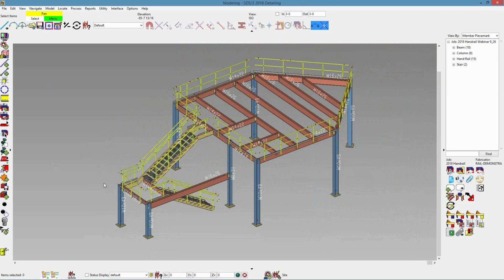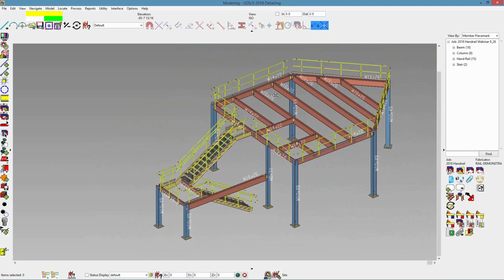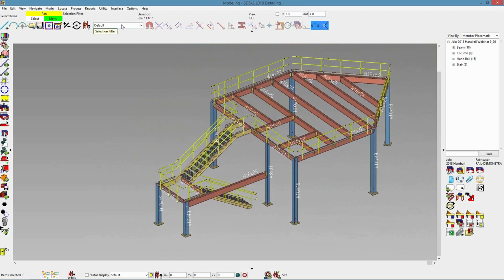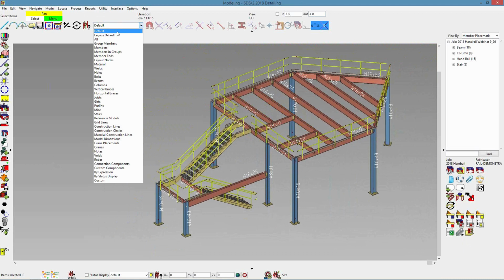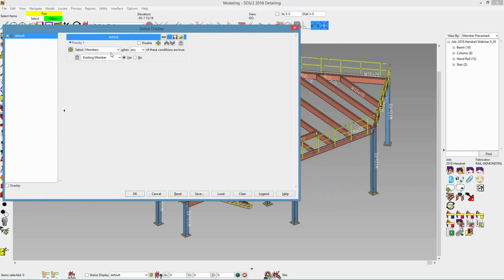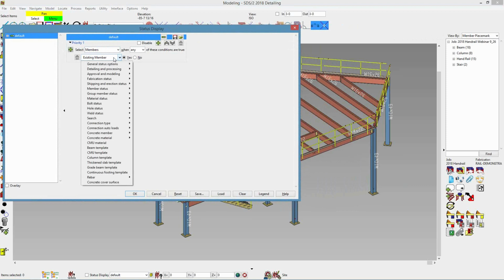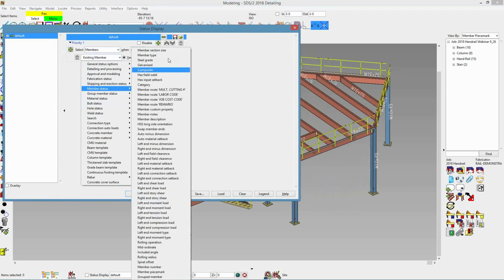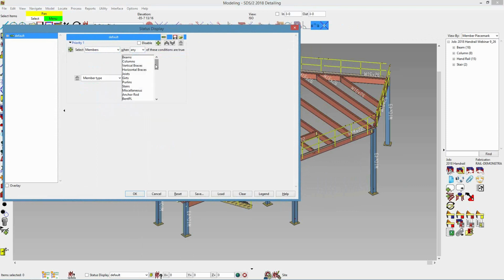I could come in and select it by holding down my shift key and make sure that I try to select all of my handrail. But what I'm going to do is actually go by status display, so I make sure that I select only my handrail. So I have my default, I'm going to drop it down to by status display. I want to only select my members that are my member status and member type of handrail.